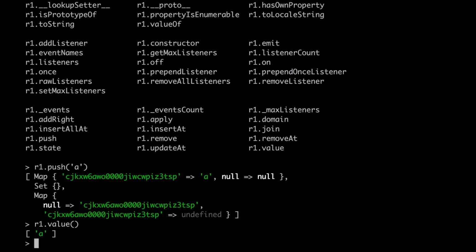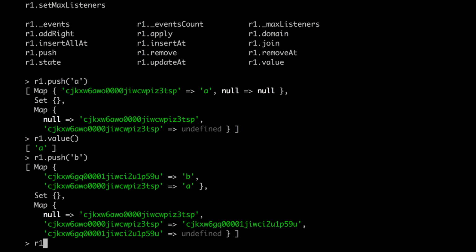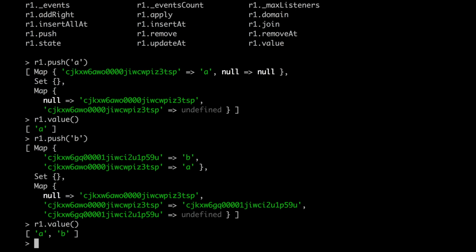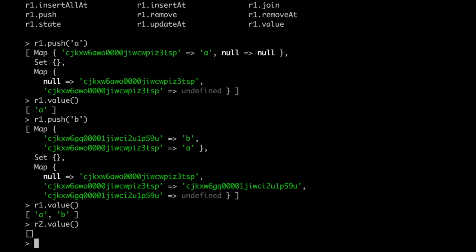R1.value is this one. So let's do another push of B. Okay, so R1.value. R2.value doesn't have those elements yet. So a way to transmit that is to get entire states. So let's store that into a state variable called state of replica 1 equals R1.state.